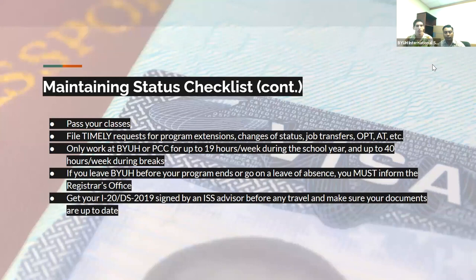And then some more things to keep in mind as well. One thing is that you've got to make sure to pass your classes, because if you get an academic suspension and stuff, then that can put you out of status. And the honor code too. Maintaining the honor code is really important as well, because those two things may result in losing your status. So basically any suspensions or expulsions, stuff like that, you don't want to do that.